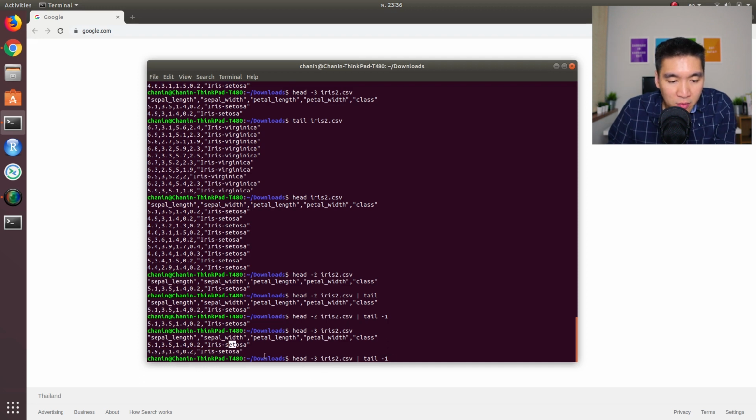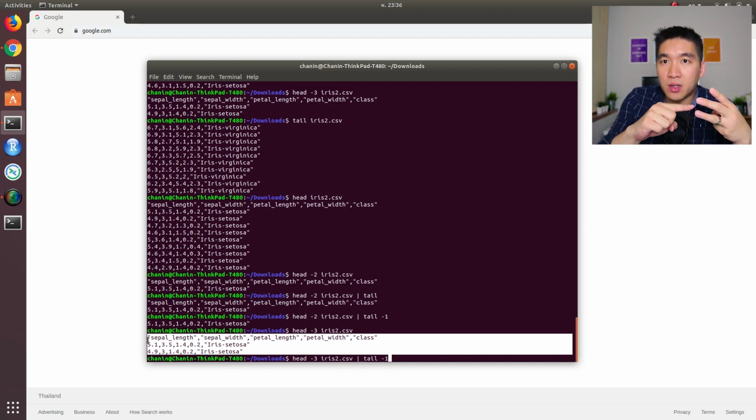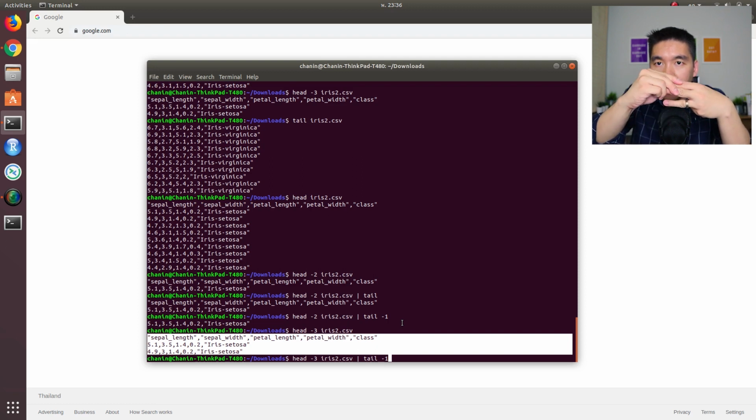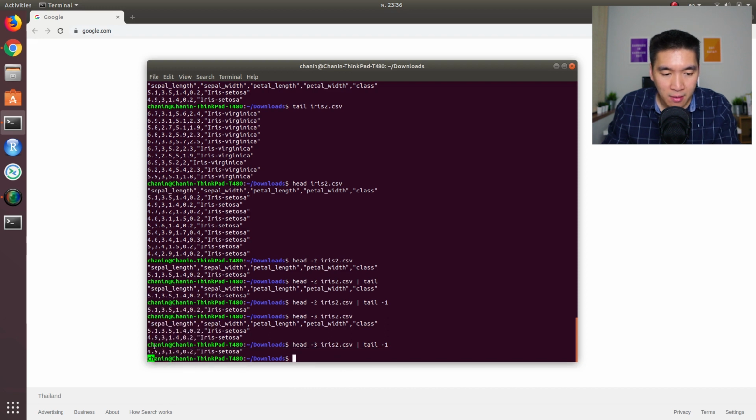So head -3 allows me to get the first 3 lines of the file, the top 3 lines, 1, 2, 3, and then I pipe it to the command tail -1. Tail allows me to see the content starting from the bottom up, and tail -1 limits it to only the 3rd line. So it ignores the first 2 lines. Therefore, I get only the 3rd line, as you see here, starting from 4.9, 3.1. So I get only the 3rd line, okay?